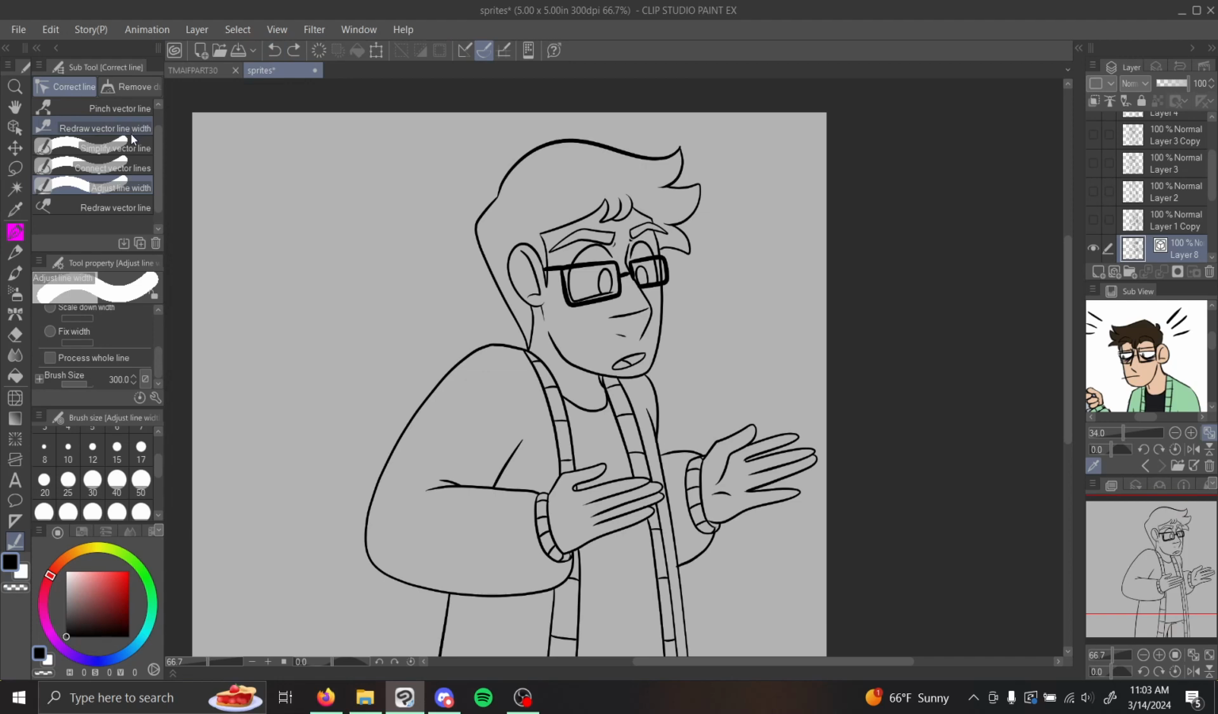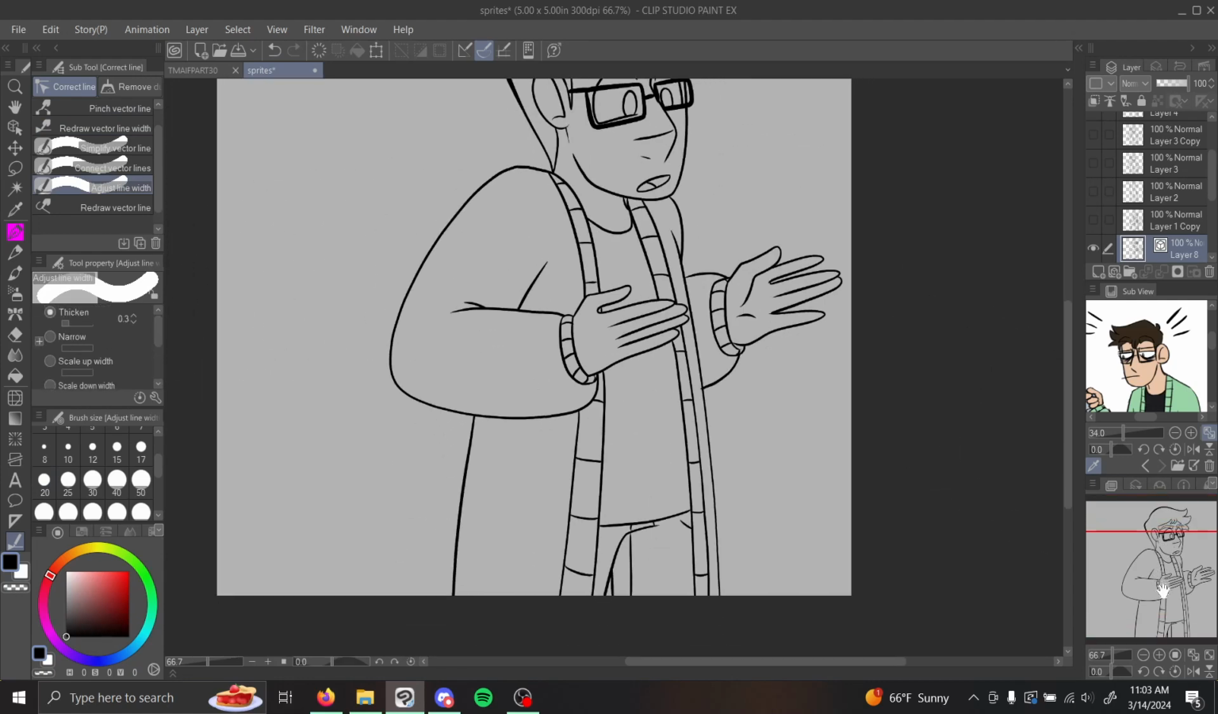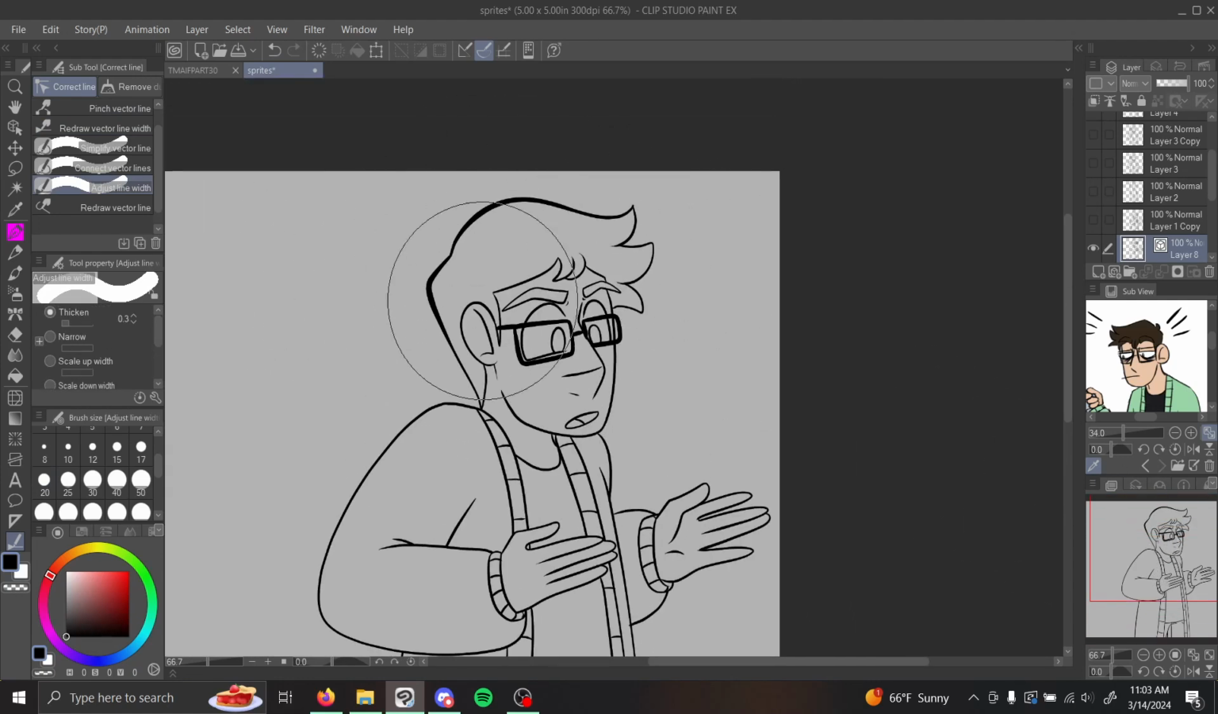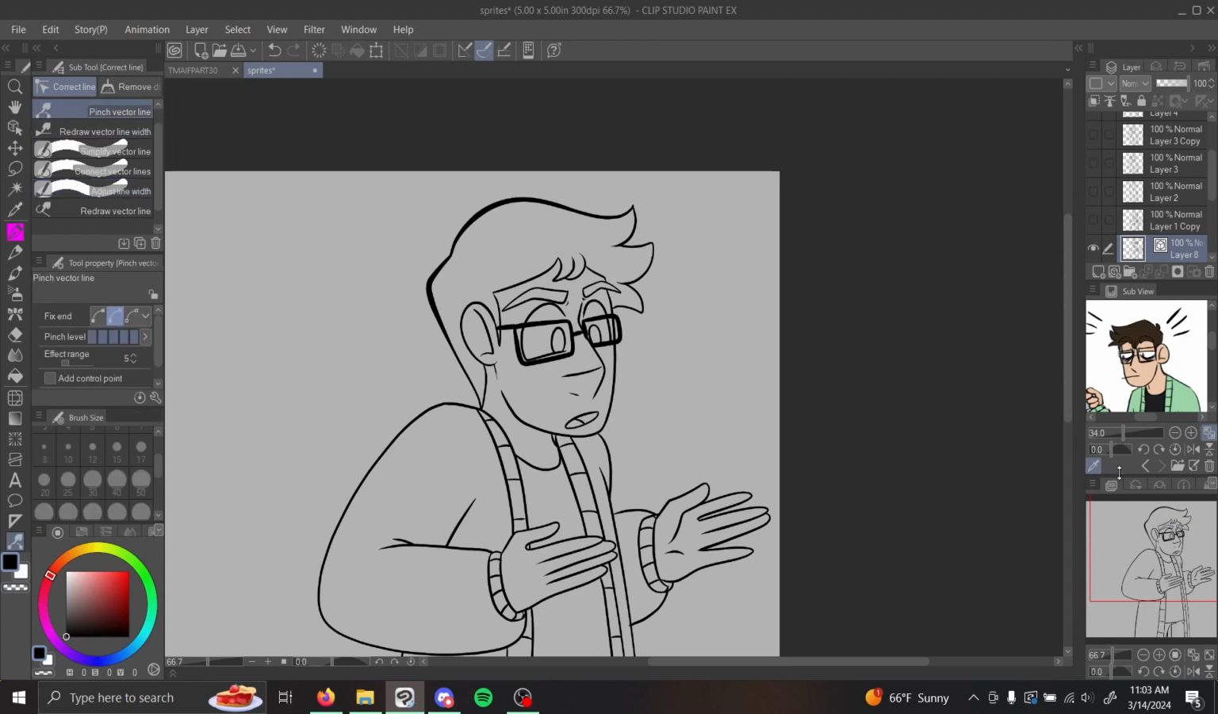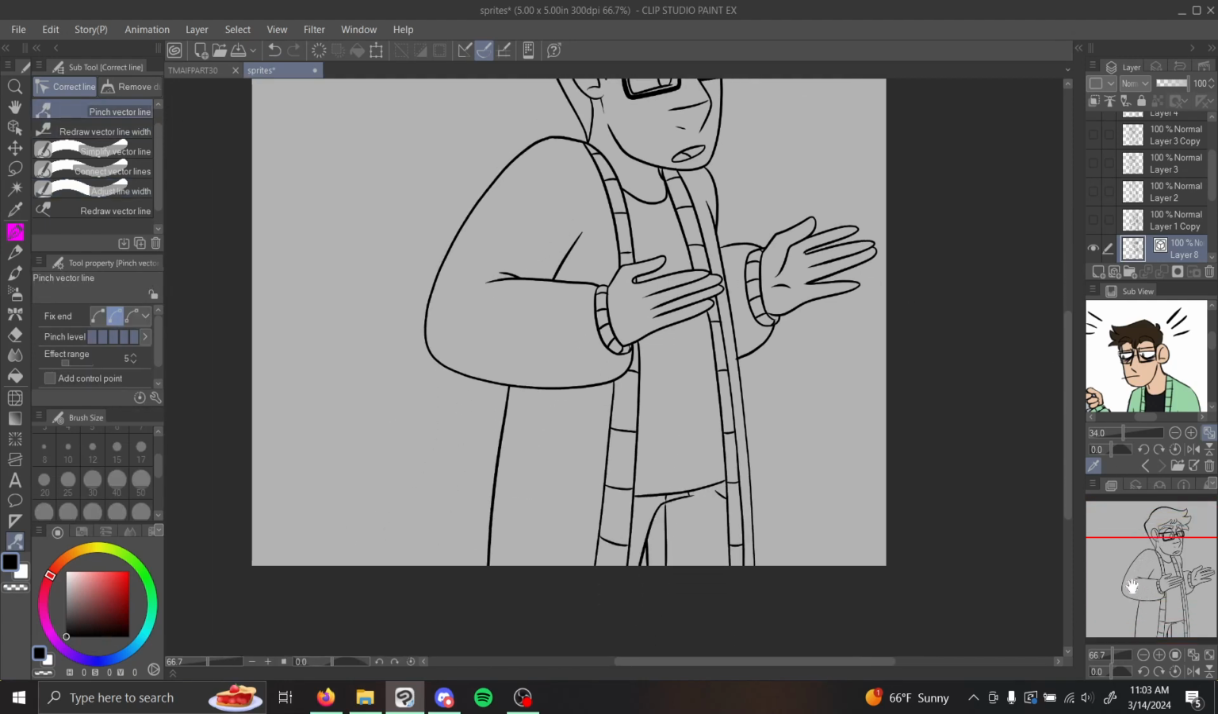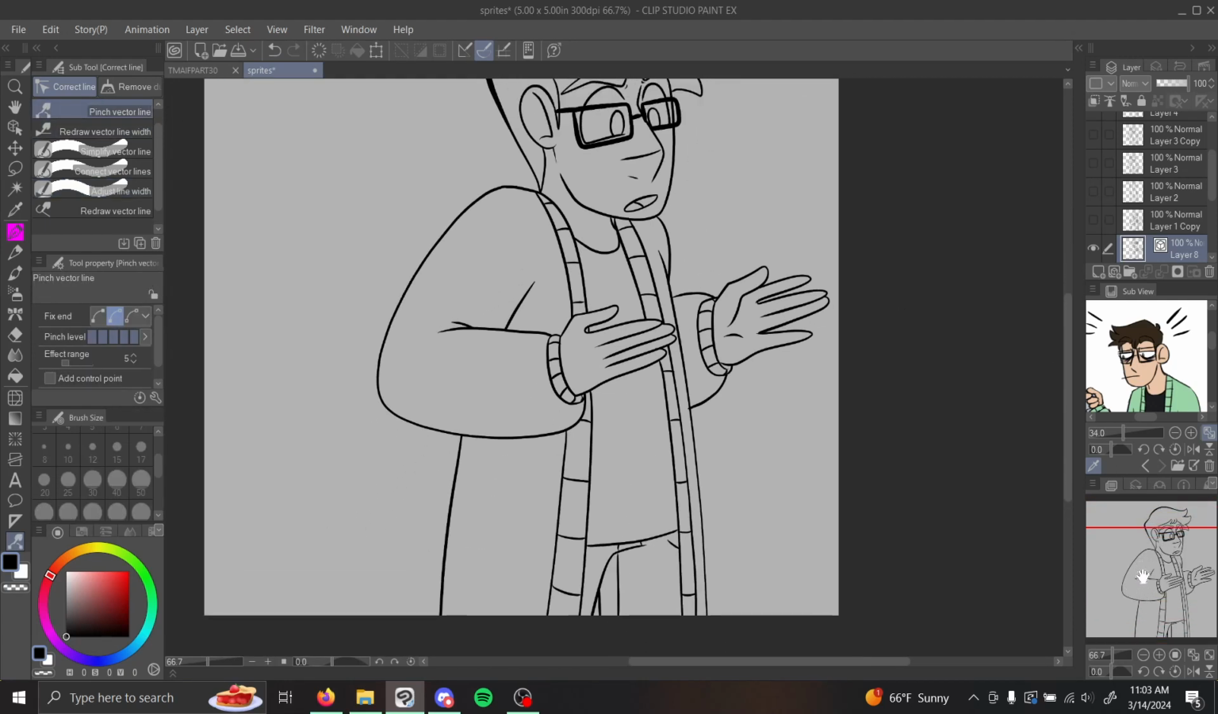You can use it however you want to use it. I like the look of the Redraw Vector Line Width tool better, just because I like that pen pressure stroke that the brush gives me, and if I want it thinner, I could just go over it lightly. I don't have to keep adjusting the settings like you do with the Adjust Line Width tool. But this is a good tool if you just want your line art to be more uniform in width and you don't want that pen pressure look. So it's a good tool to use and be aware of if that's something you look forward to in your line art.